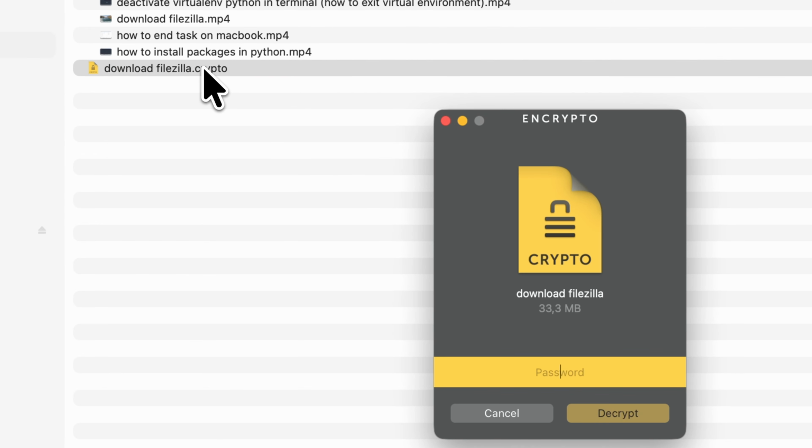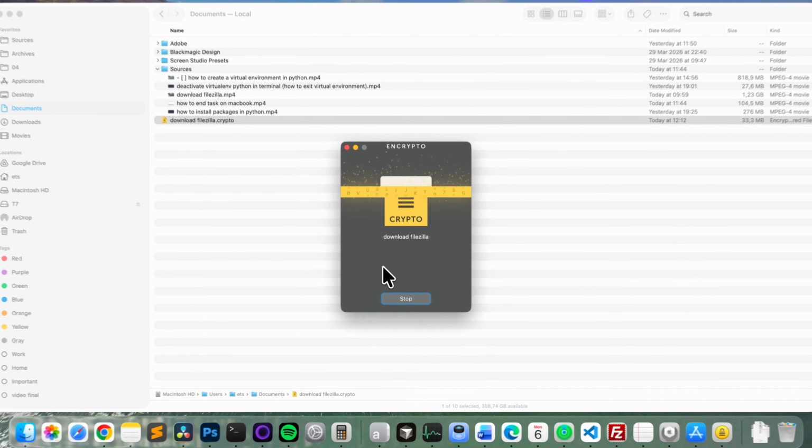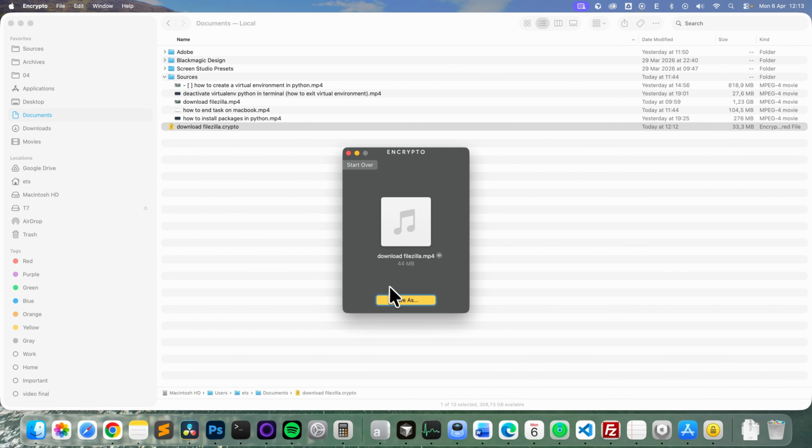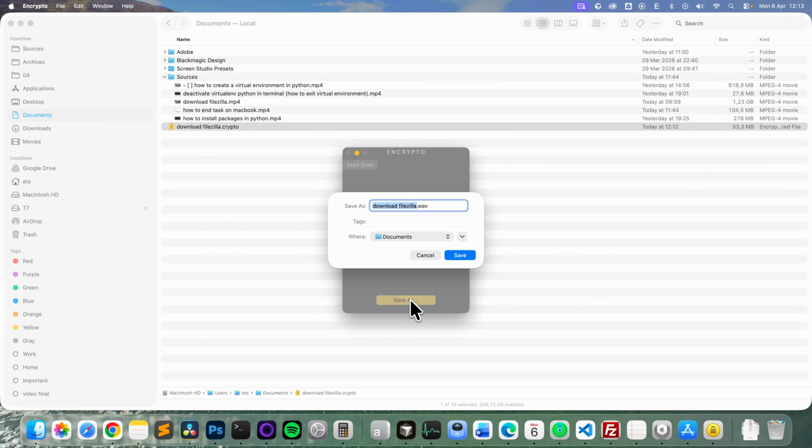To open it, double-click the file. Encrypto will pop up and ask for the password. Enter the correct password, and pick a location to extract the file. This app works similarly to the first method of zipping a file, but with a different encryption algorithm and a much friendlier interface.